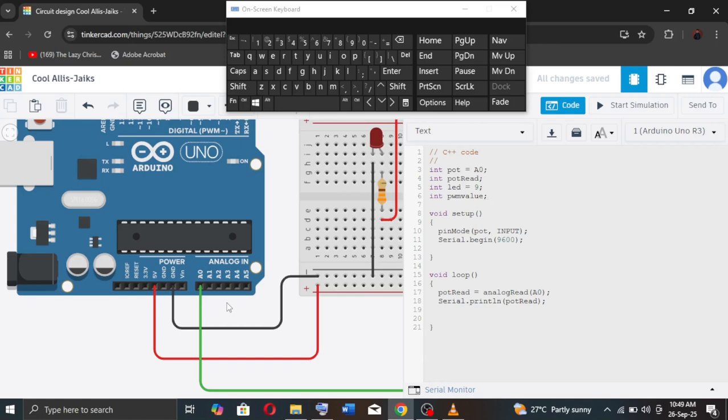So it actually represents the duty cycle of an LED. Now, what do I mean by duty cycle? It's actually the amount of time your LED was active. So when you have it at 255, it means it was fully on. When you have it at 0, it means it was fully off.